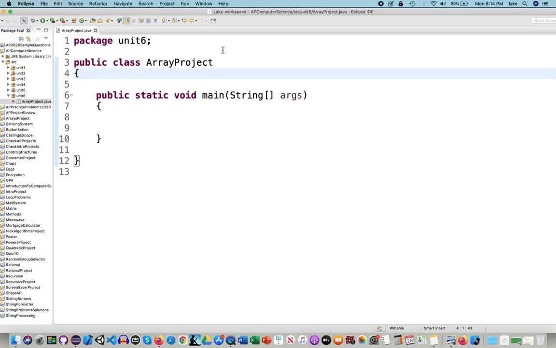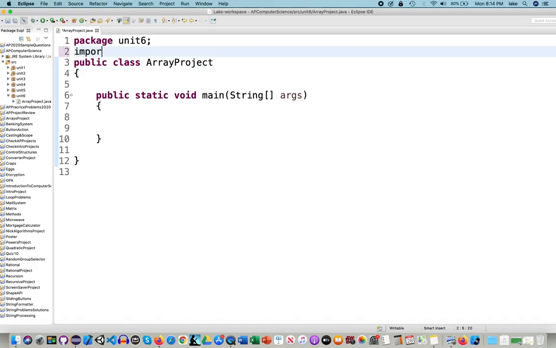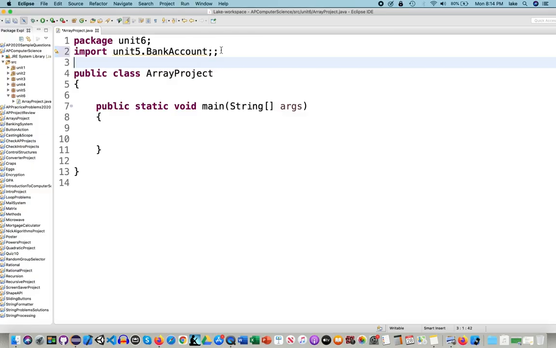I also want to make an array of bank accounts, okay? And if you remember, bank accounts was in Unit 5, right over here. Unit 5 right here. So bank account is not in Unit 6, but I want it in Unit 6, so why don't I import it? I want to import unit5.BankAccount, okay? Because I want to use it in here.